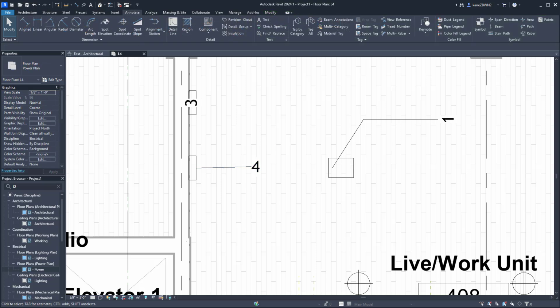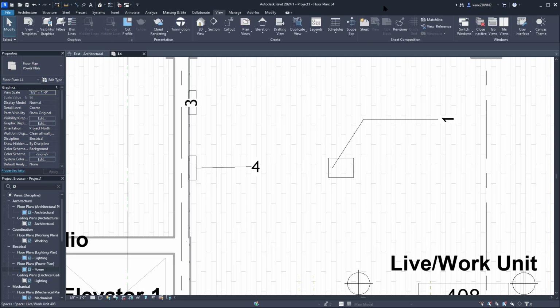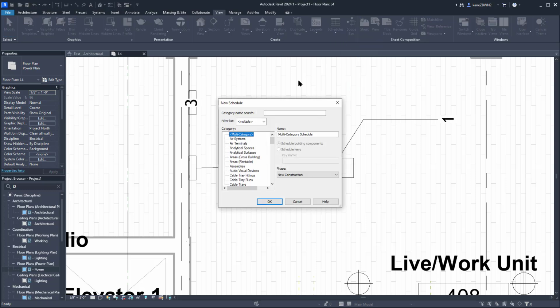Now that we have some devices we can schedule, let's create a schedule that displays them. From the View ribbon, open the Schedules dropdown and select Schedule/Quantities. Now, there's lots of customization available in this command, but for this video, I'll just show you how to make a basic schedule. For the category, we'll go with electrical equipment, since that's what we have in our model.